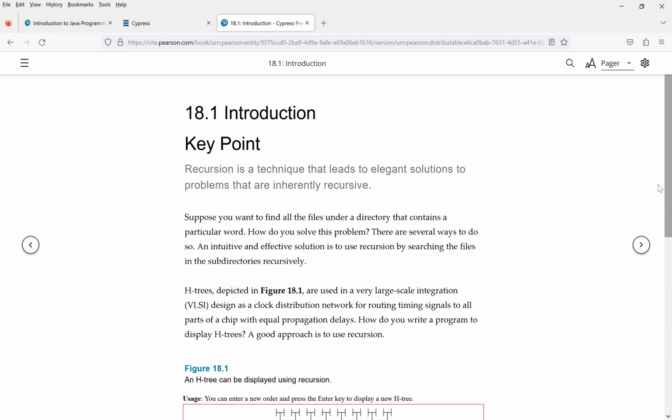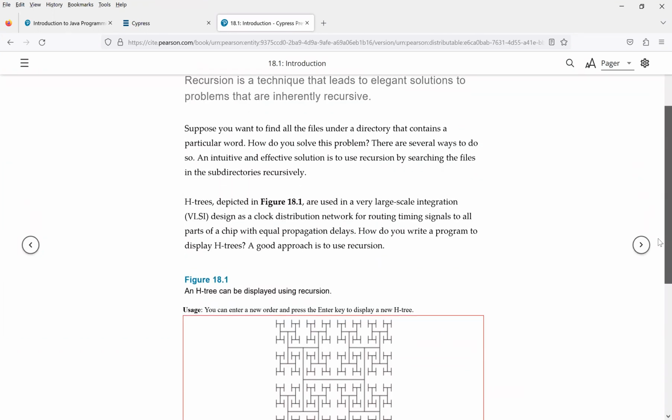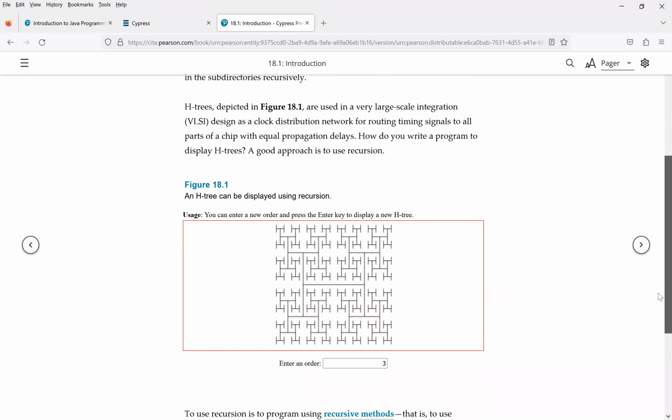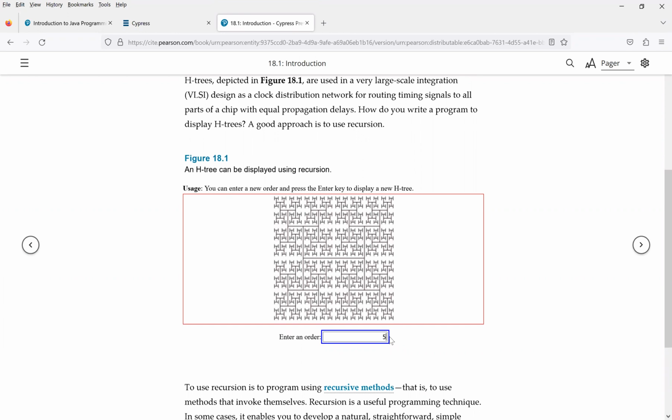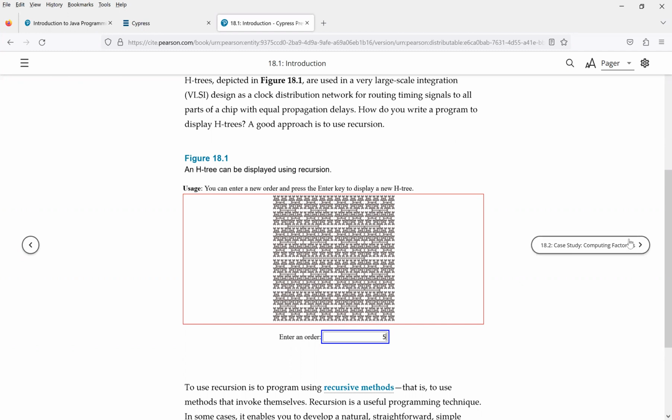This is the introduction. You're going to see some of the inherently recursive problems, including this H-shape problem. You're going to draw these kinds of shapes recursively. Using recursion, you can draw it. Without it, it's going to be quite difficult. You still can do it, but it's very difficult.